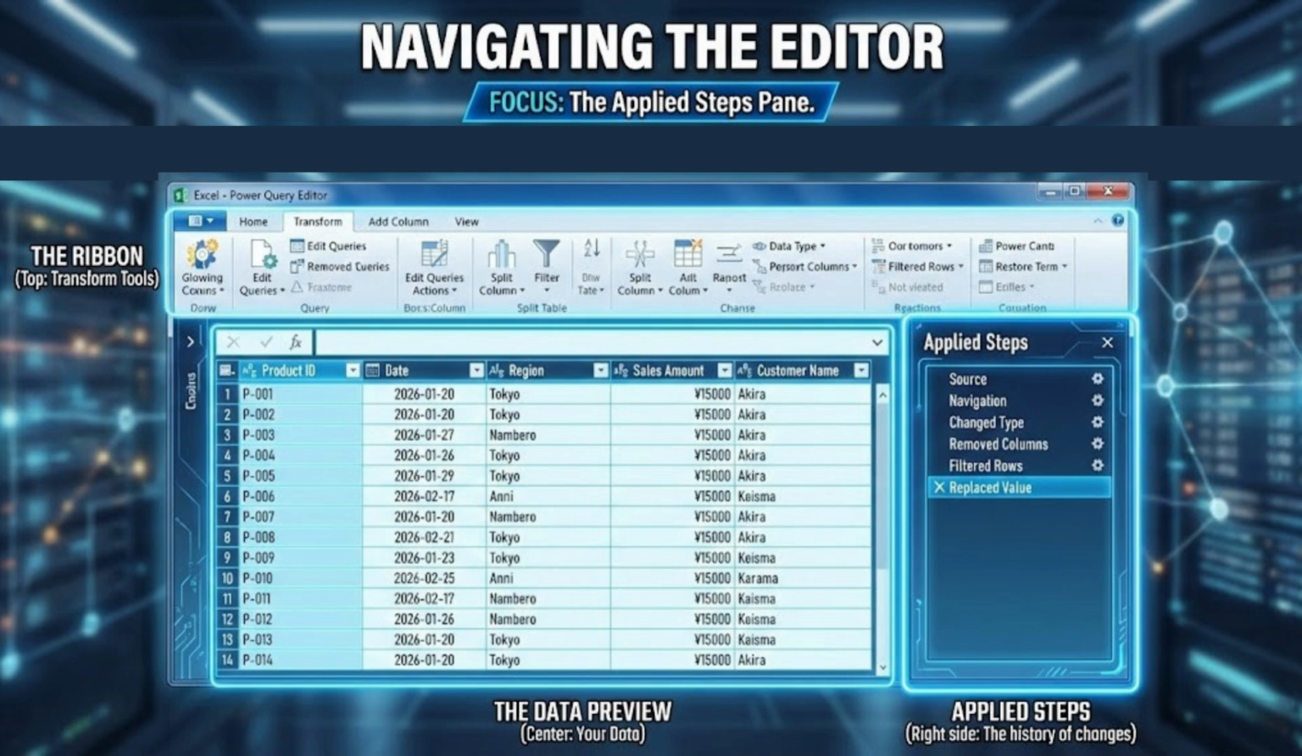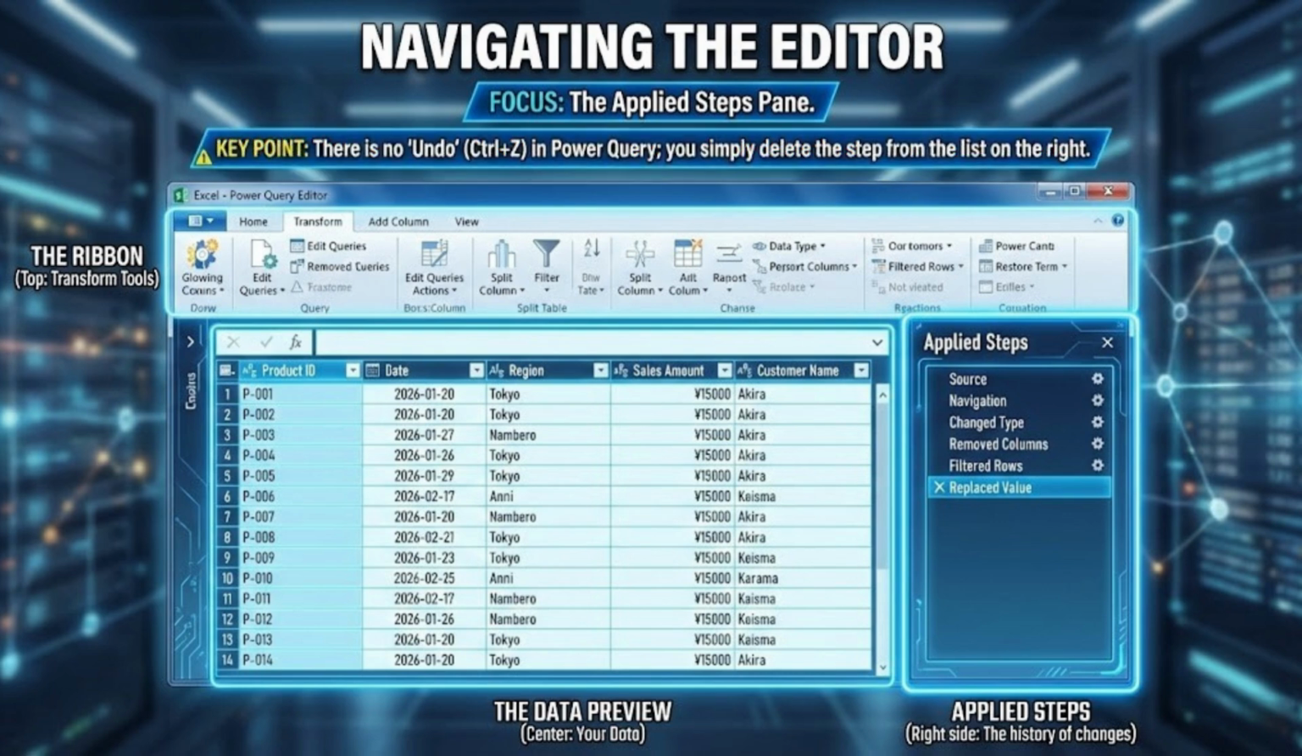Every time you click a button, like Remove Columns or Filter Rows, Power Query records a step. Step 1, Step 2, Step 3. There is no undo button here. If you make a mistake, you just delete the step from the list. It is non-destructive.